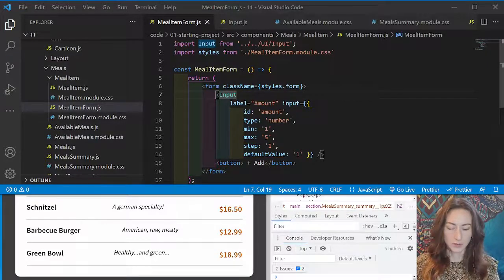So I'm just watching here. So now he's filling out his input. And then where does he use the meal item form? Okay, so Max seems to have some styling going on and a meal item form going on.